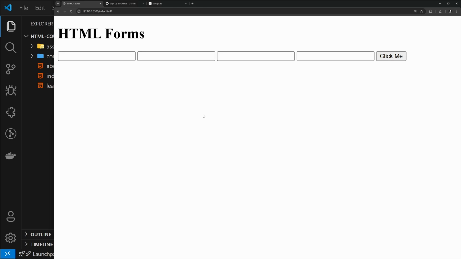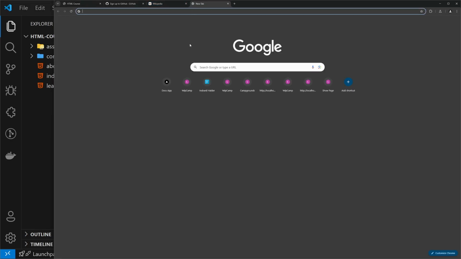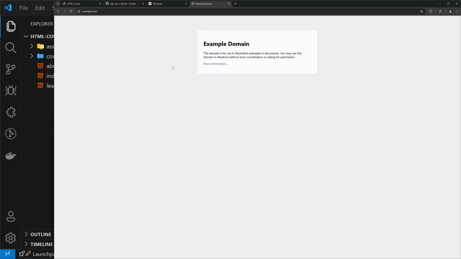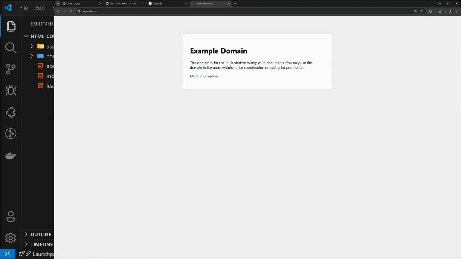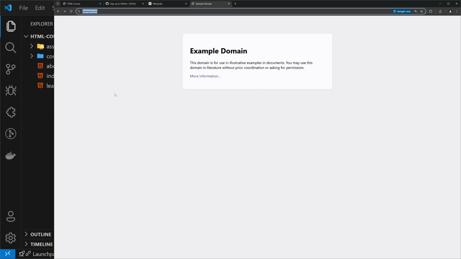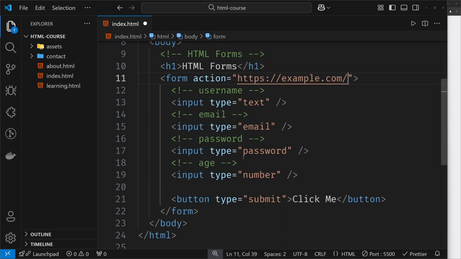Now we have grabbed the data, right? We have grabbed the data and we are sending the data somewhere. To demonstrate that our form is currently working, let's go to example.com. Okay, so this is basically an example domain and you can read more information about it as well. Anyways, I can just copy this example.com and paste it here, and okay, now this is the action for our form.